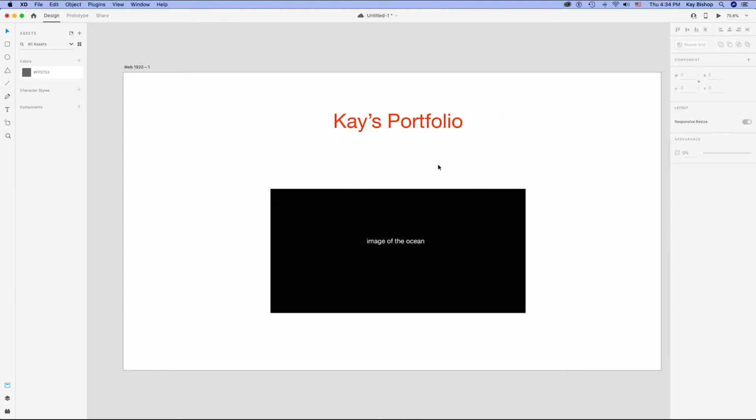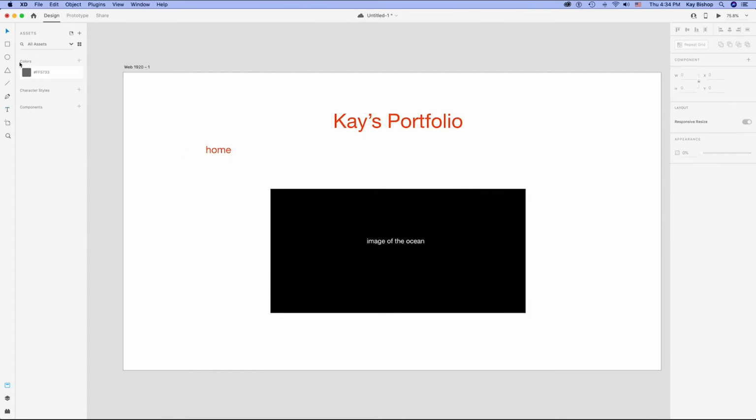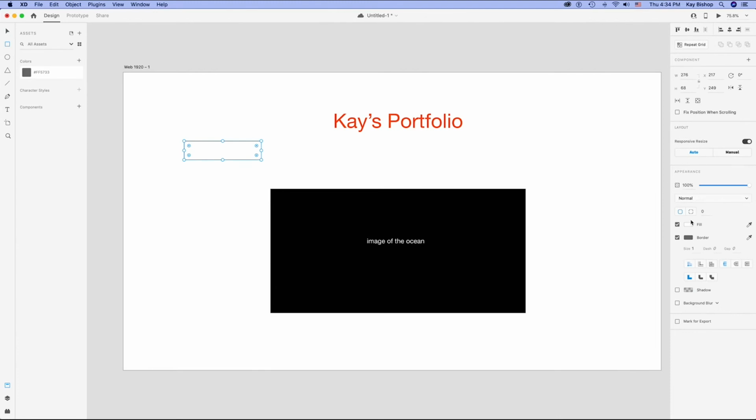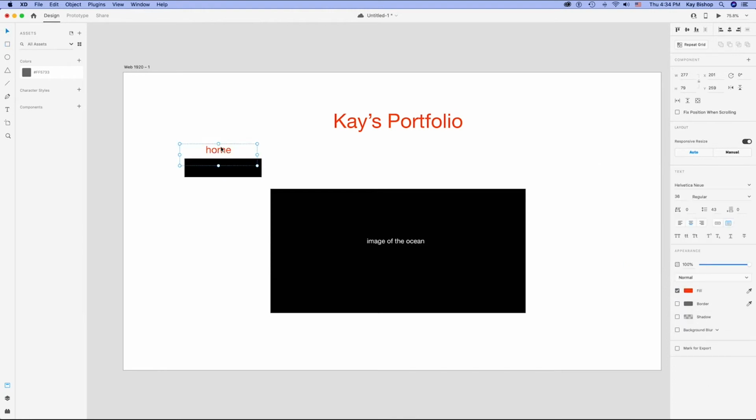and then I can start placing the text I want for my navigation menu. So if I know that I want to have a home page, I'm going to change that color so I can read it. I can make that a little bit bigger, and then maybe I want to place a color frame behind that. And I'm just going to fill it with black for now. And I want to put the text frame on top of that.